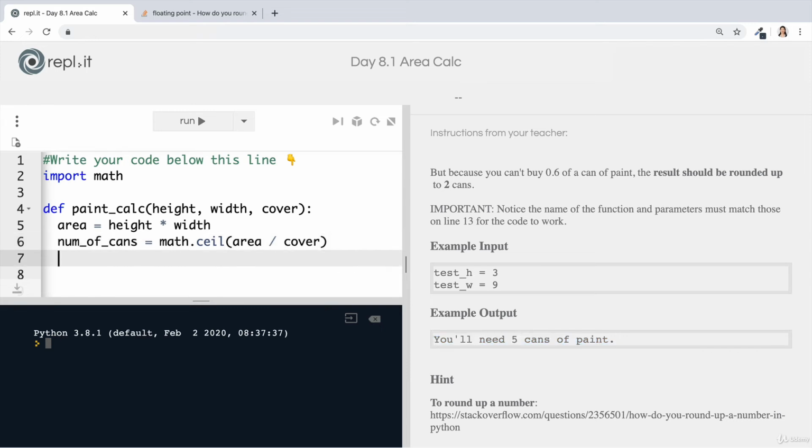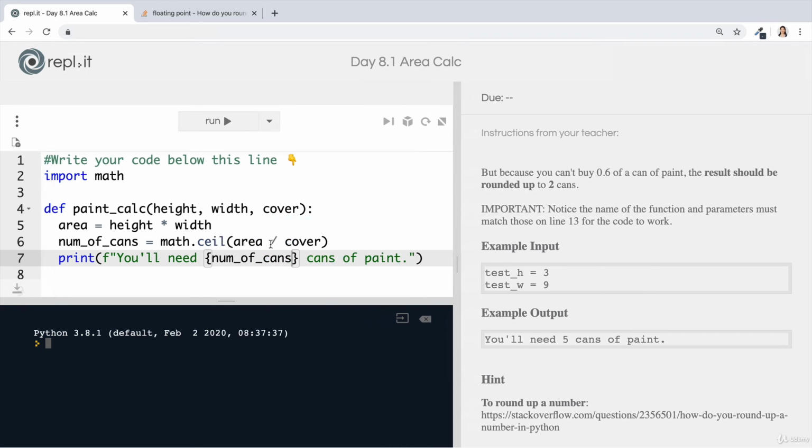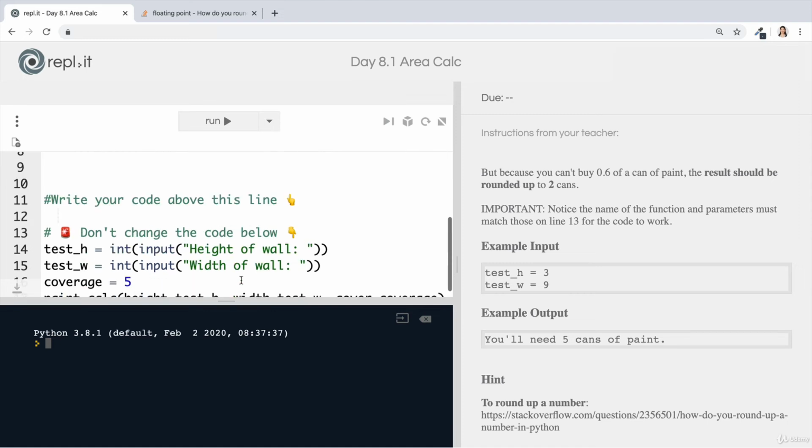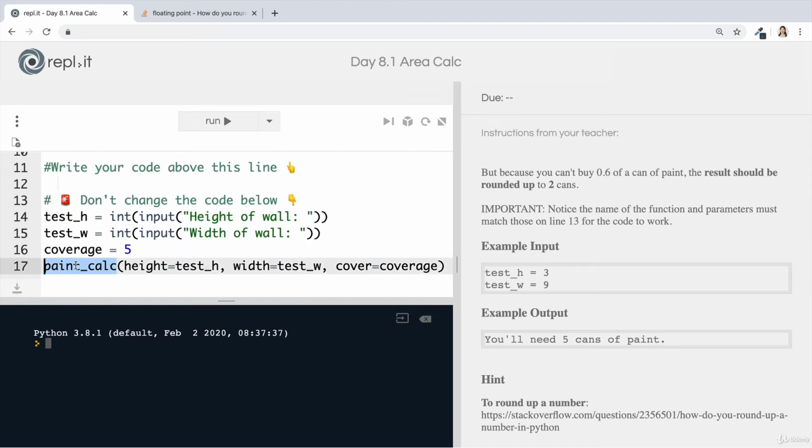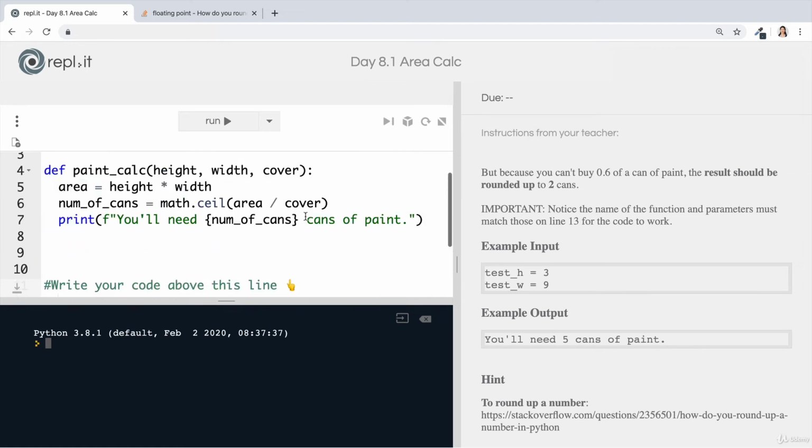So we're going to do that by printing it. So we're going to print, and I'm definitely going to need an F string. So I'm going to put F in there and paste this string. And instead of having the hard-coded 5 here, I'm going to put in the num of cans instead. So now when this line of code on line 17 calls paint_calc, passing in each of these arguments, then it's going to be able to run this function here and print out how many cans of paint I'll need.